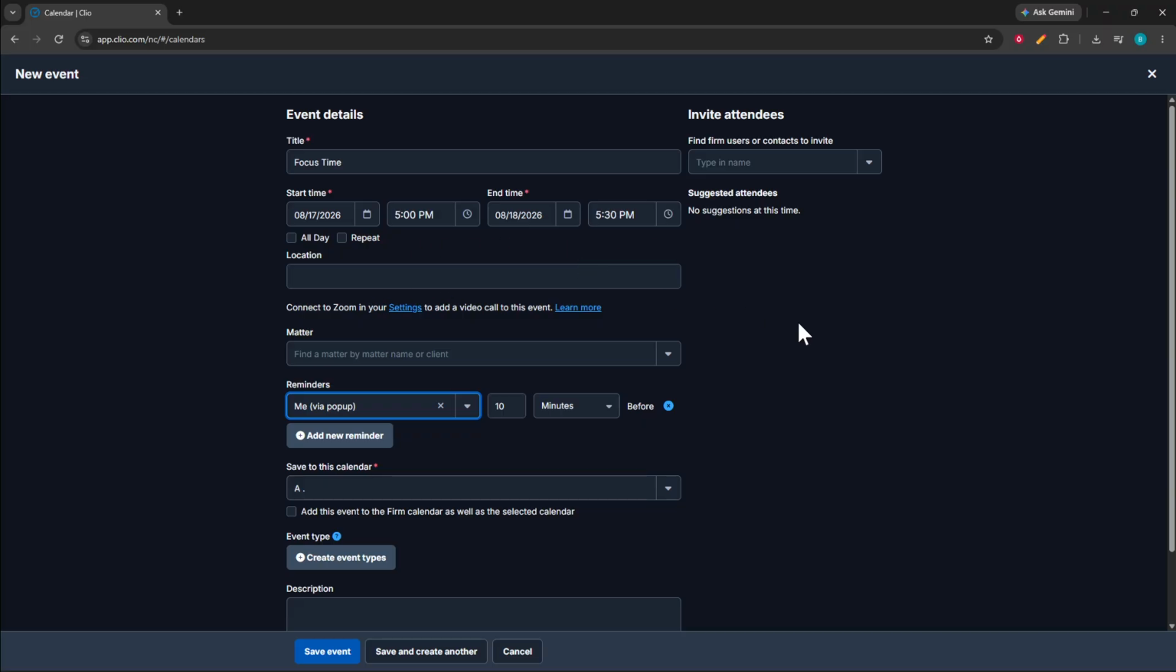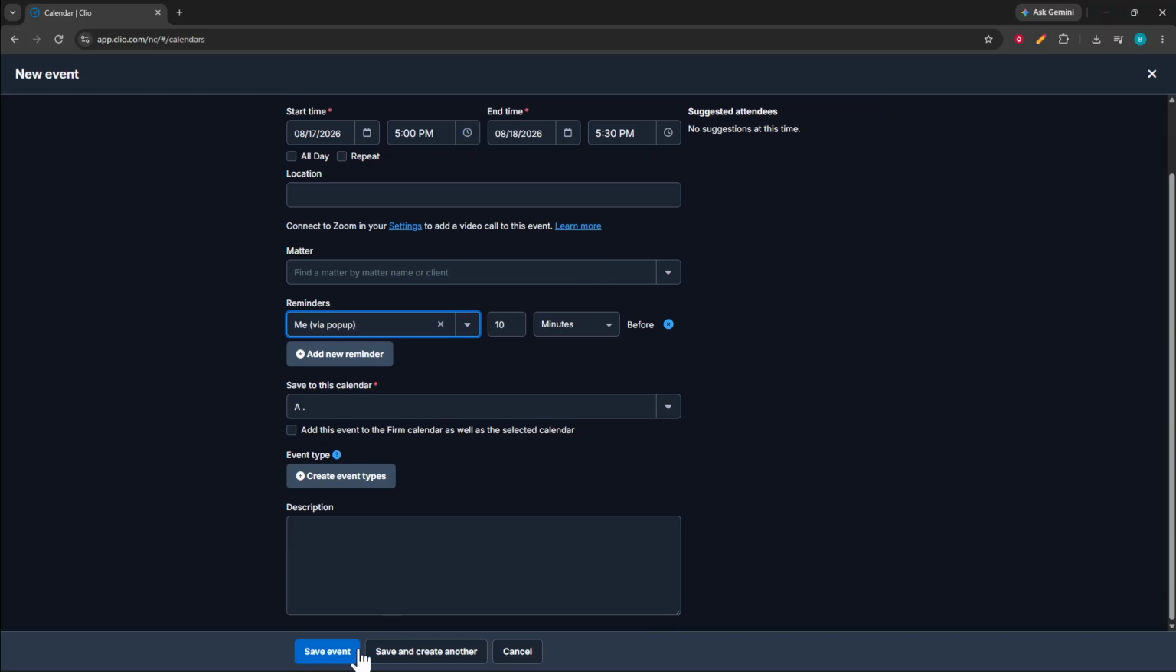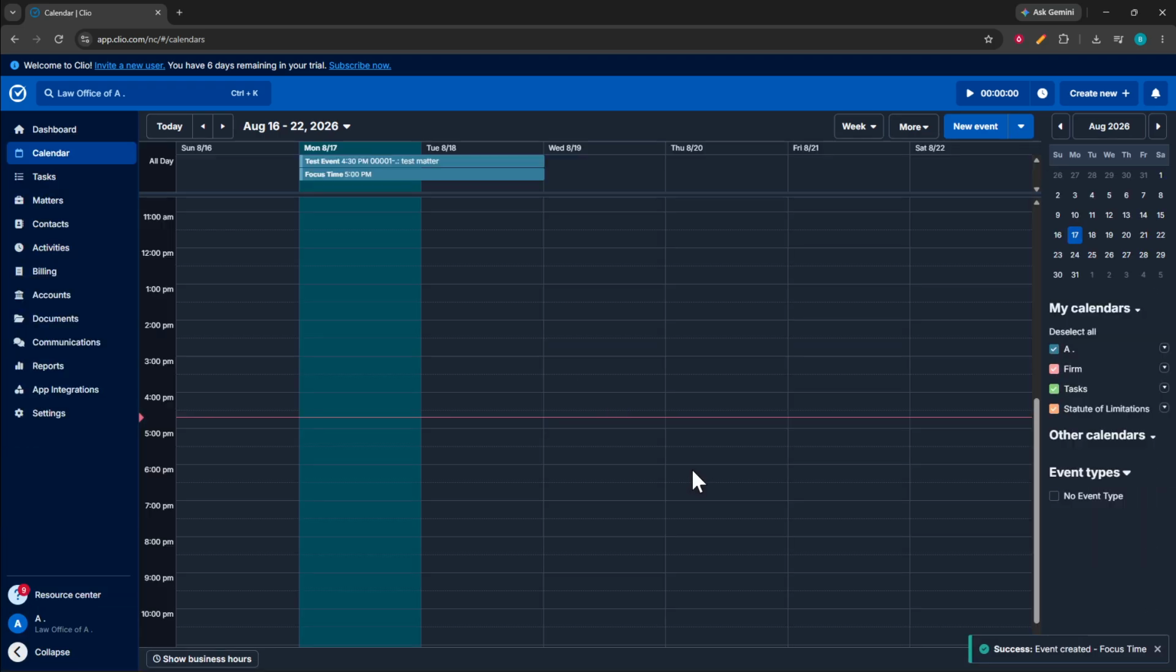When everything looks correct, click Save Event to add the block time to your calendar. Then return to the calendar view and confirm that the event appears on the correct date and at the correct time. This final check helps make sure the block was saved as expected and placed where you intended on your schedule. Your block time now appears on your Clio Manage calendar at the selected date and time.